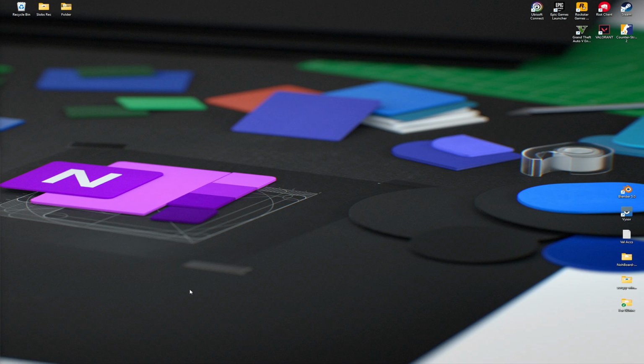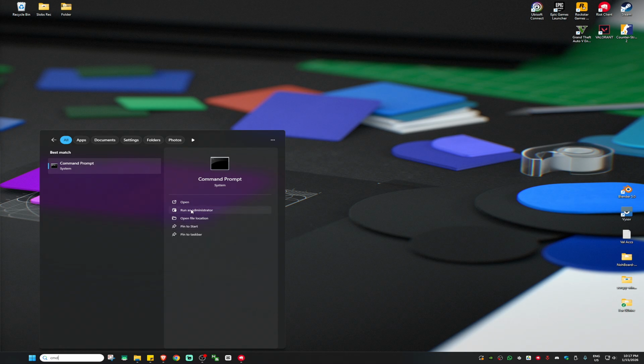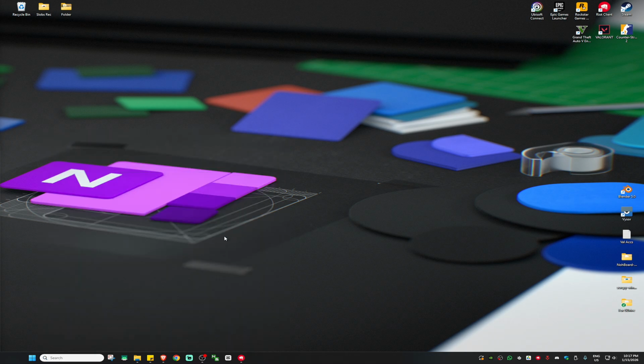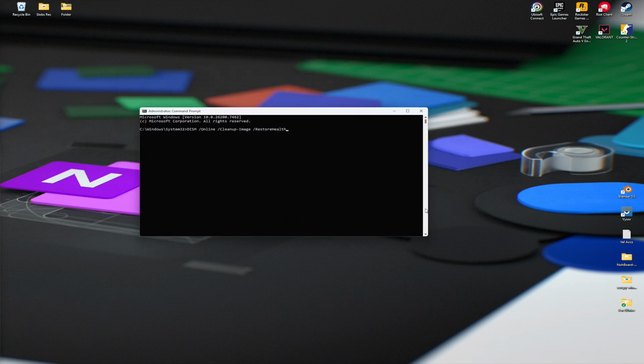If that still won't work, open up DISM to update SFC packages. To do that, open up your search bar right here, type down CMD. Now click on run as administrator. There'll be a pop-up, just click on yes. Here's the command prompt. Type down DISM /online /cleanup-image /restorehealth, and just hit enter.